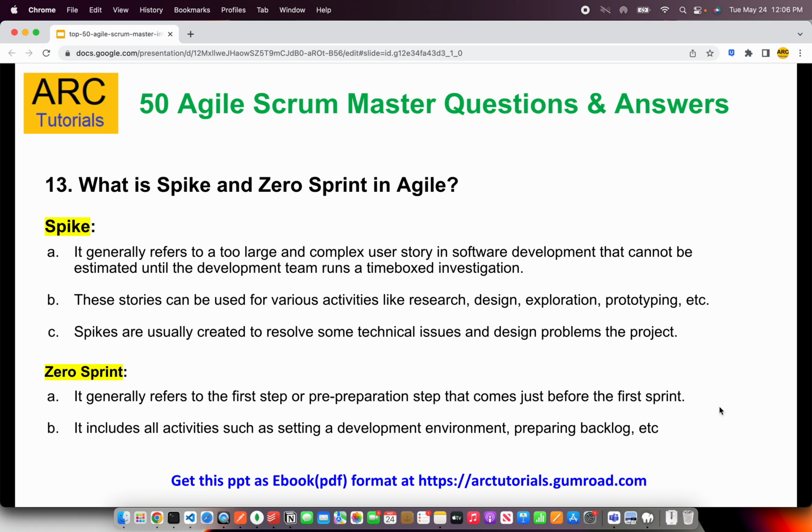So spike is nothing but a very large unknown kind of functionality which is broken down, and we do a quick POC or R&D to find what the use cases are, and whether it fits our requirement or not. Zero sprint generally refers to the first step or the pre-preparation step that comes just before the first sprint.